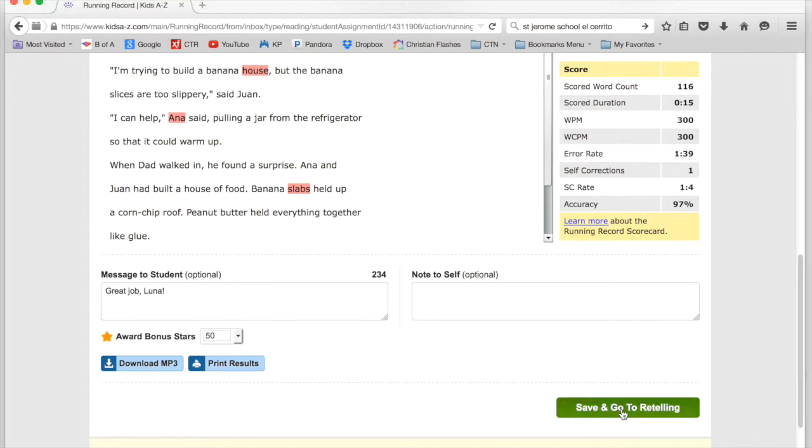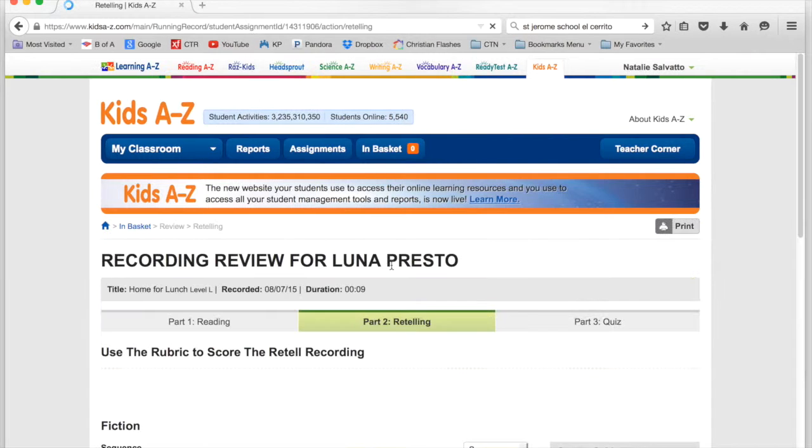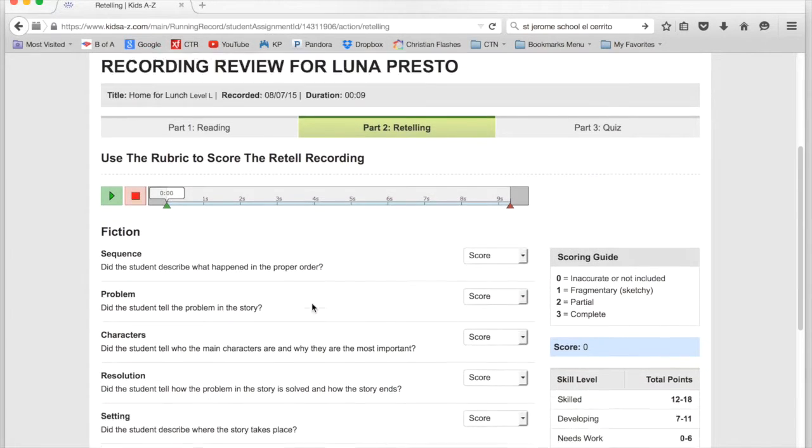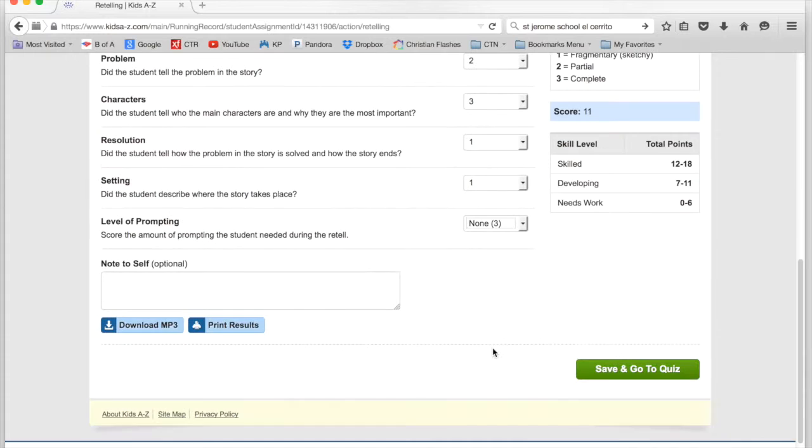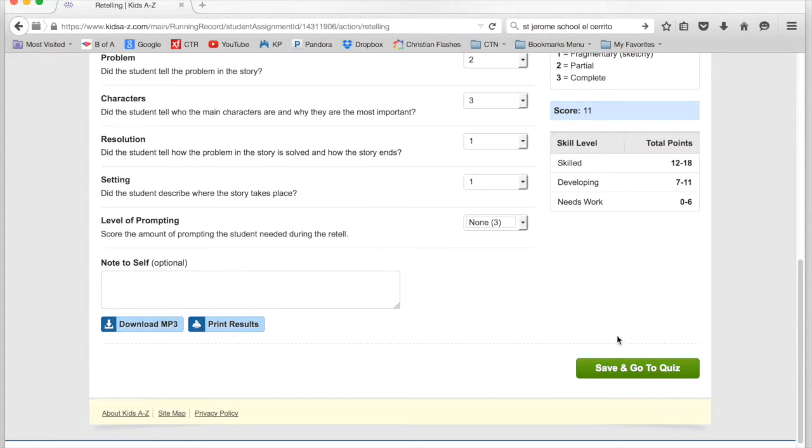Okay, so now you're going to go ahead and go to the next phase. And this is where the student was trying to retell what they remember from the story. So you can now listen. And after you listen to everything, you're going to score it. You're going to score how that student did. And there's a little rubric right there. You can again download that. You're going to keep going.